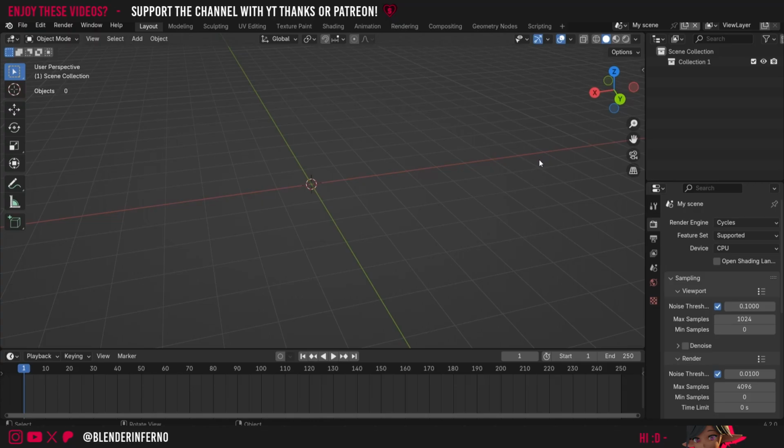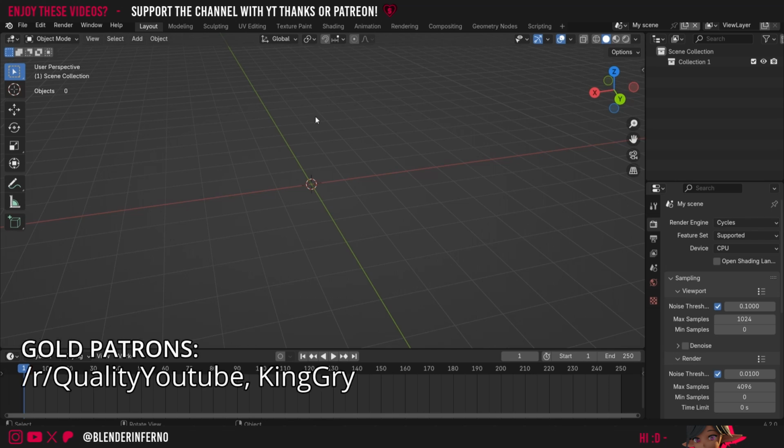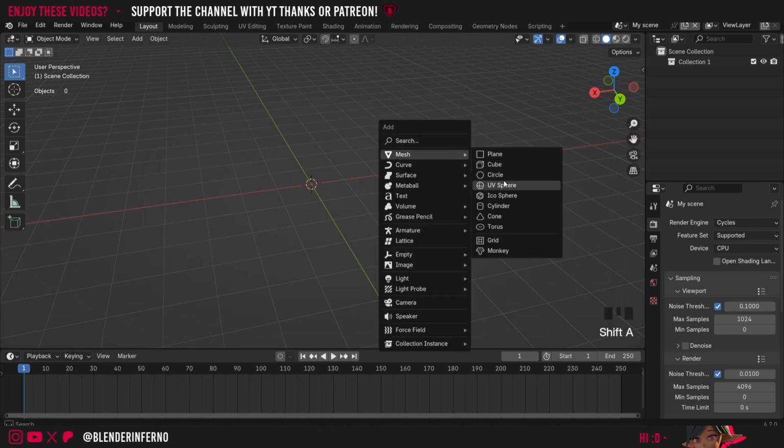Today we're going to be talking about the origin point in Blender, what it can be used for, and how it can speed up your workflow in Blender. First of all, to actually see an origin point we need an object, so I'm going to press Shift and then A. Then under Mesh I'm just going to choose Cube.